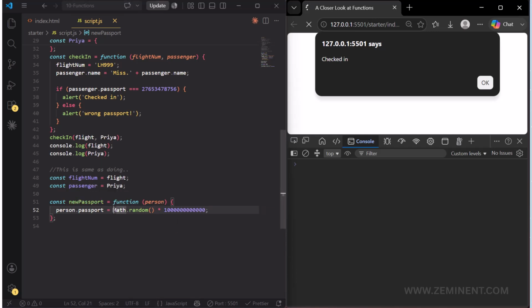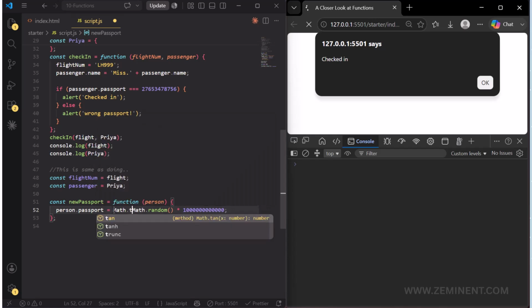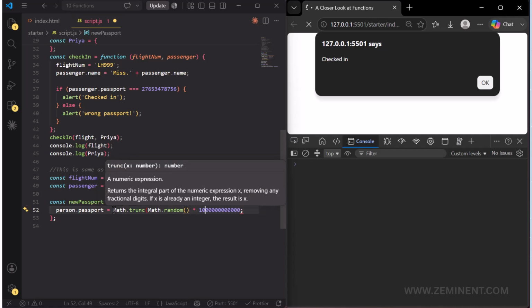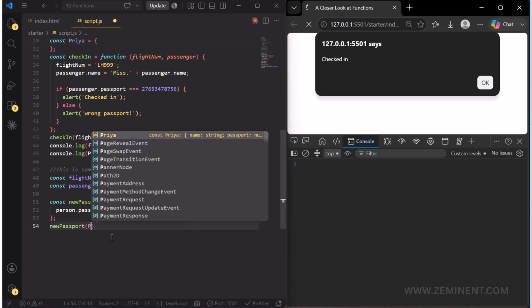And also here we can use Math dot trunc also. So with this we can give a big number. Now let's call that function newPassport, and here I am giving the object.